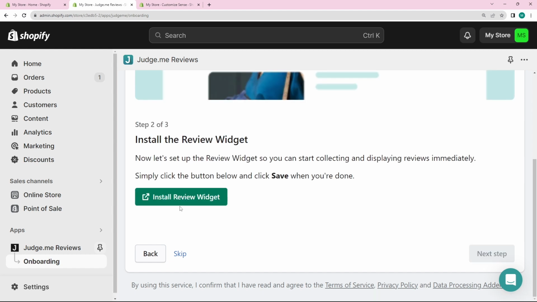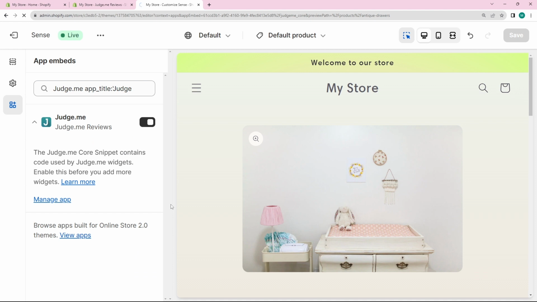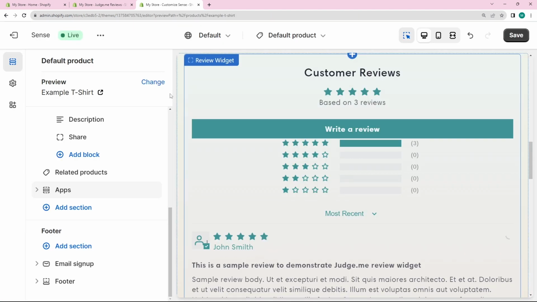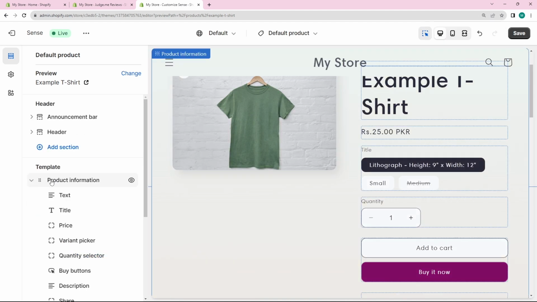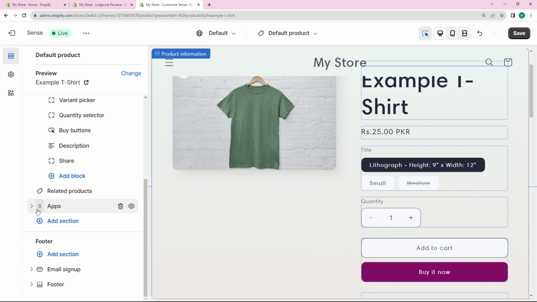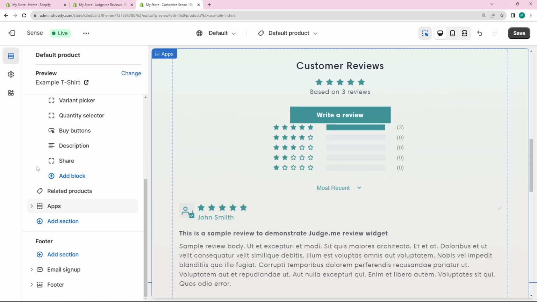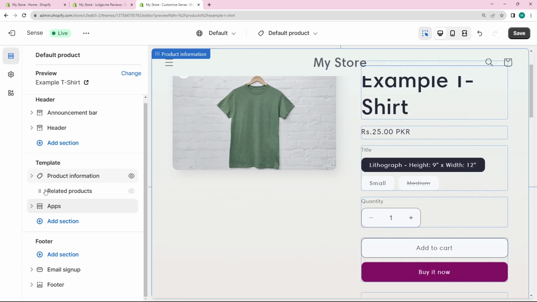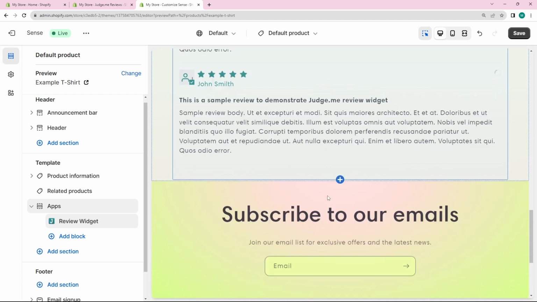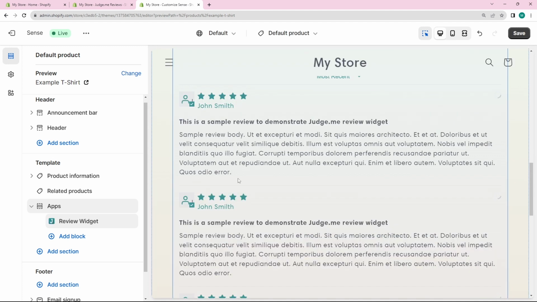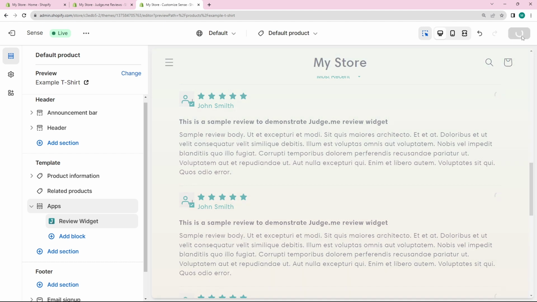The next step is to click on install review widget. Now you can see that it has landed me on this page. Let me zoom out a little bit. Here, besides your product information, you can see another option like apps. When you click on apps you can see that the review widget is available to us. So we have added this review section successfully, and now I will click on the save button.